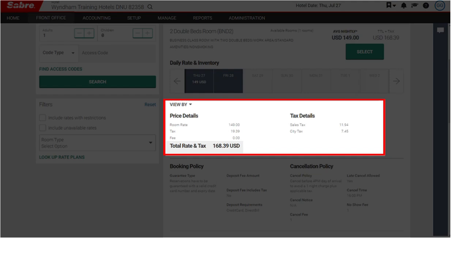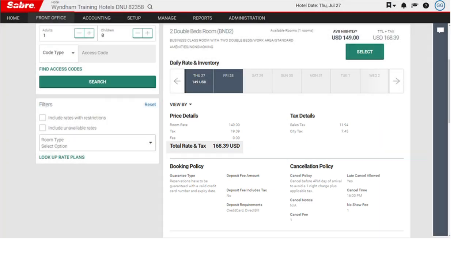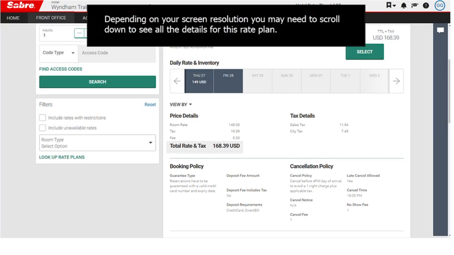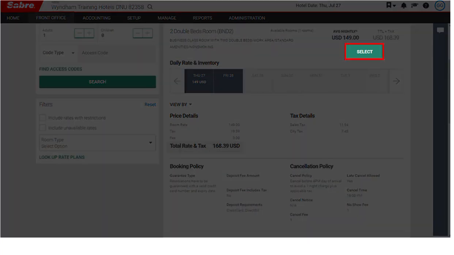The expanded details will provide the total amount for the stay, including taxes and fees. The booking policy will also be displayed, so you can provide the cancellation policy and any deposit requirements. Please be aware, depending on your screen resolution, you may need to scroll down to see all the details for the rate plan. To select the room type and rate plan, scroll back up and tap the green Select button located at the top of the Show Details section to continue with the booking.